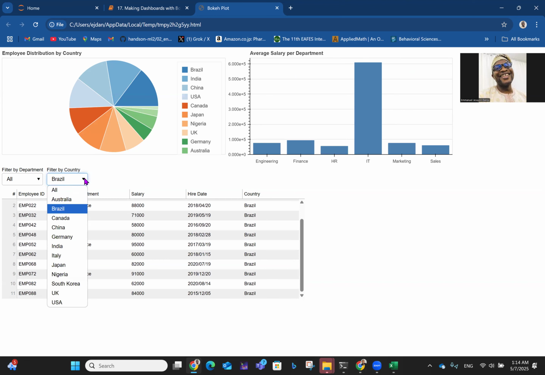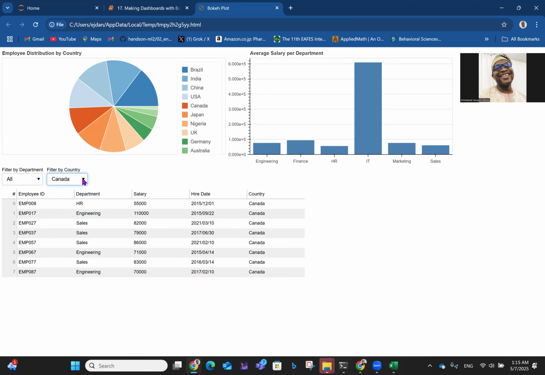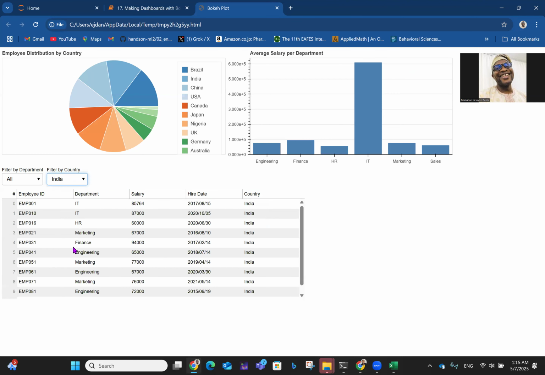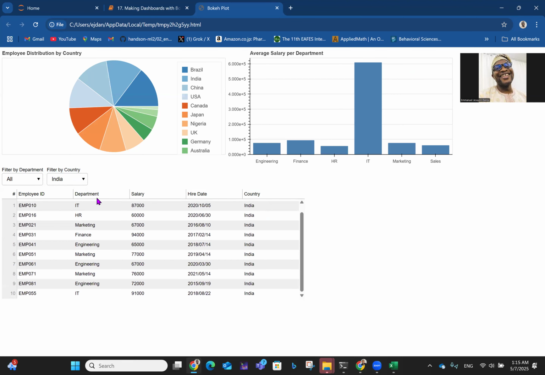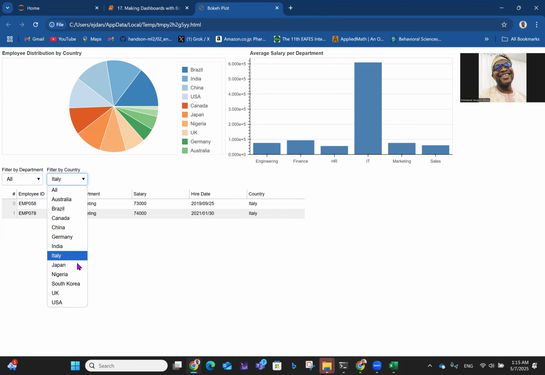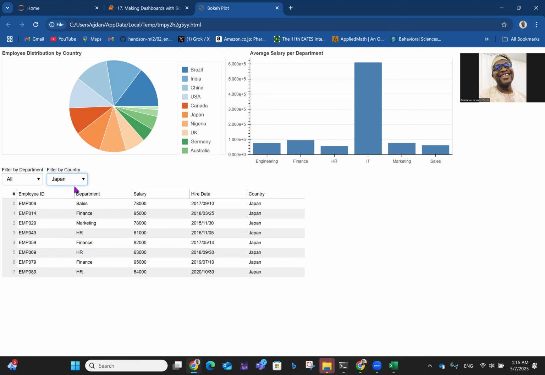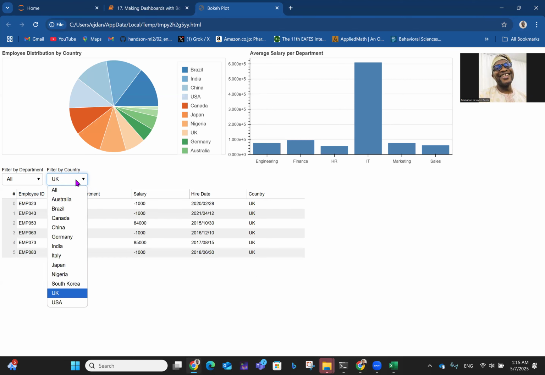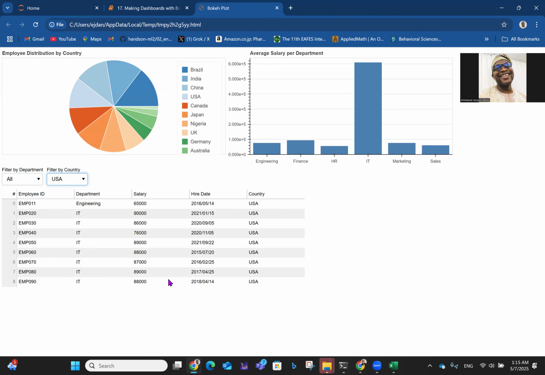You have 12 people from Brazil, eight from Canada, 10 from China, four from Germany, 11 from India, two from Japan, eight from Nigeria, eight also from South Korea, and just one person from South Korea in the IT department. From the UK, you have six. From USA, you have nine, like that.